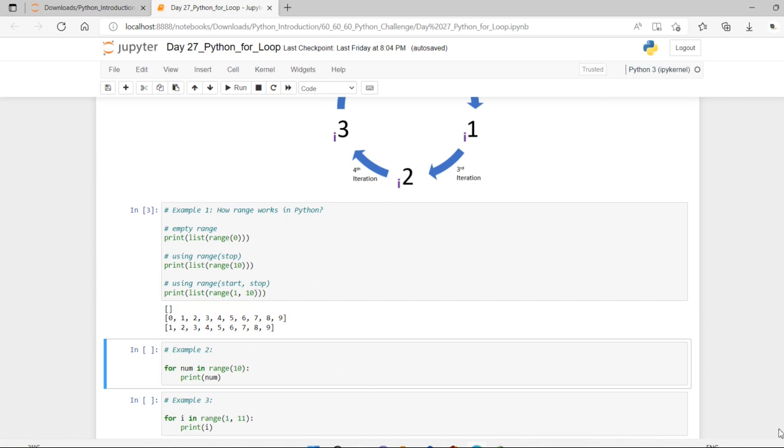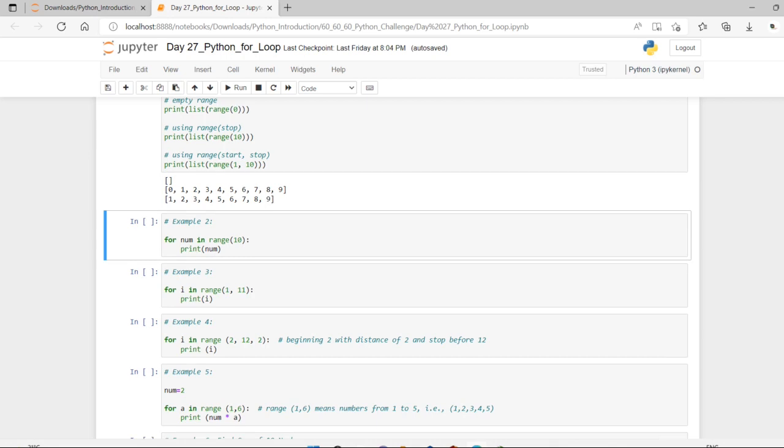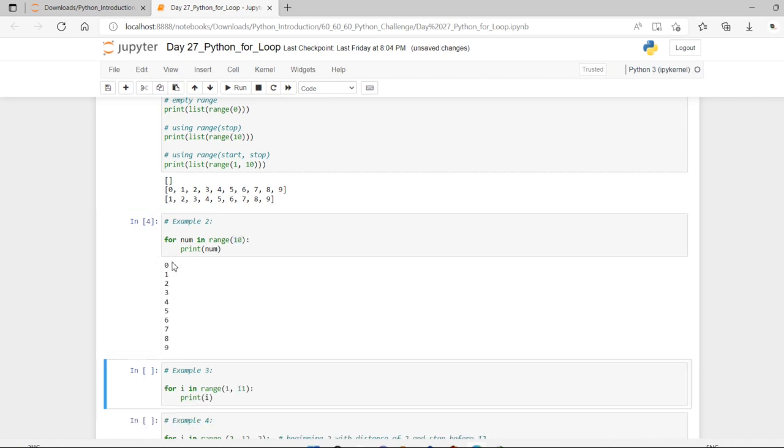Okay, let me make a for loop in a different, interesting way. See here, I want num in range of 10, and each one has to be printed one by one. Here it takes 10 and by default starts with 0, so it makes the list from 0 to 9. When printing, we get them printed one by one in this manner.